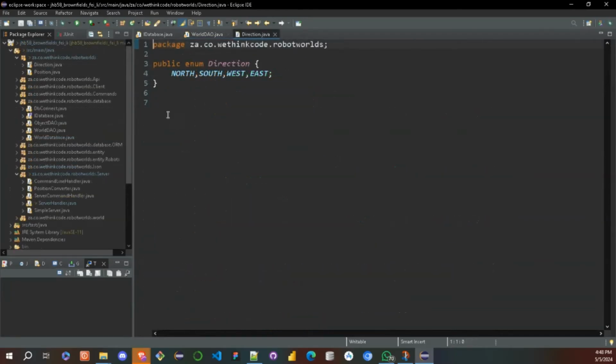Straight that the names created in the program describe the purpose of the item's name. We'll have a quick look at our directions enum class, whereby you can see we have specified the directions as north, south, west, and east. Straightforward, simple as it comes.